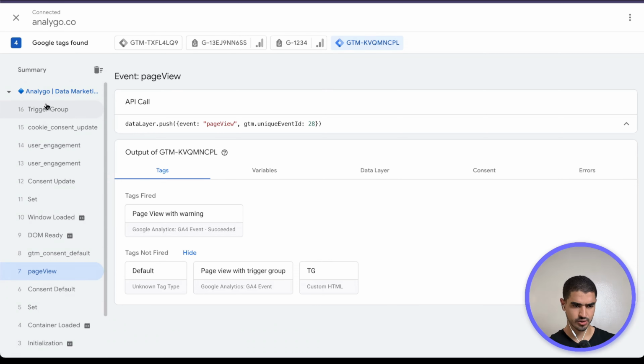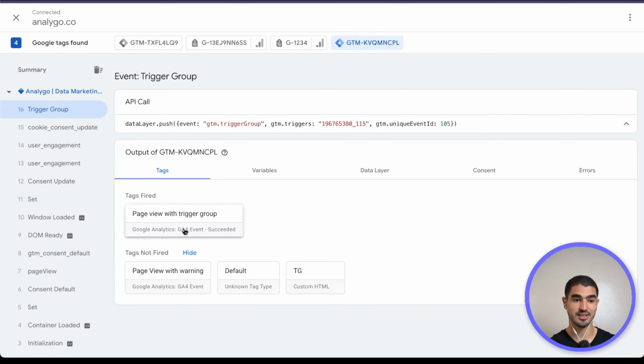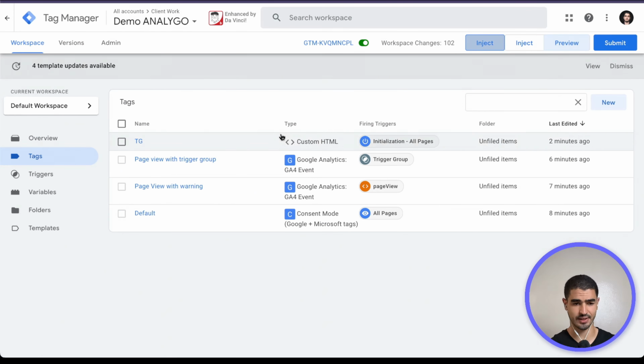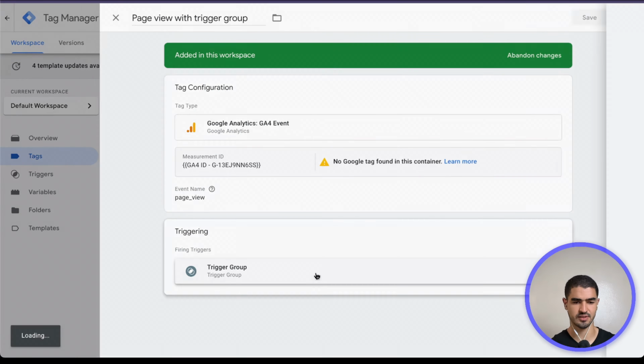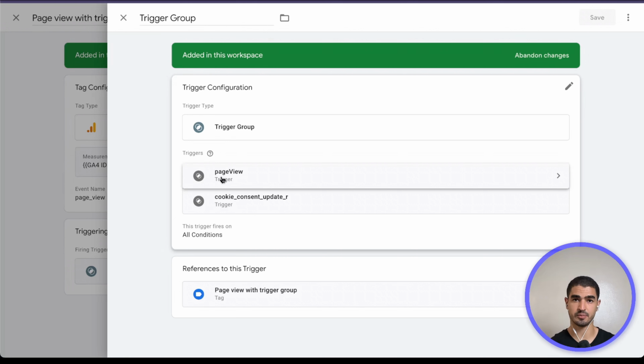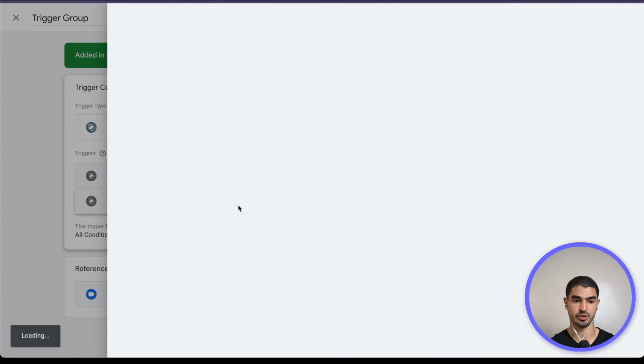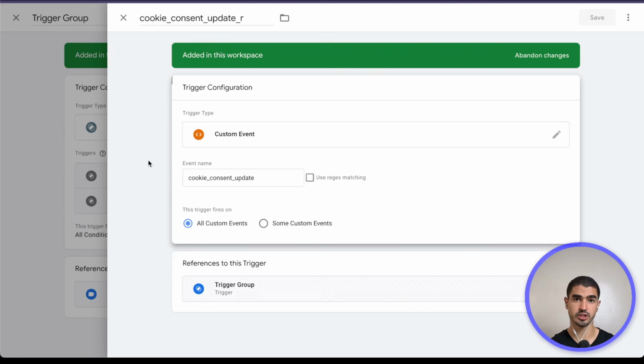So the trigger group has the same page view event. The only difference is that our page view event will not fire until an update command after the default command was set. I'm going to show you how it looks when I open the tag. I've got a data layer event called page view, and this is the first condition. And the second condition is that I told my tag to not fire until I have the cookie consent update push as well. It will look for both of those conditions before it fires.